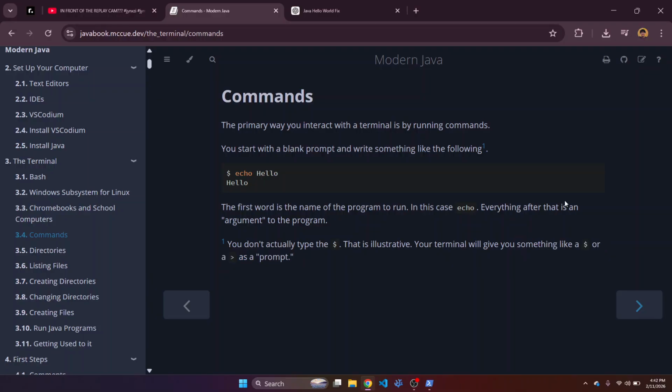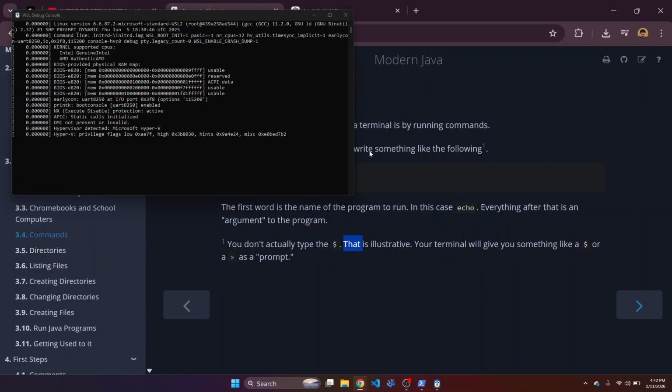Everything after that is an argument. So this is an argument. You don't actually type the dollar sign. This is illustrative. Your terminal will give you something like a dollar sign as a prompt.